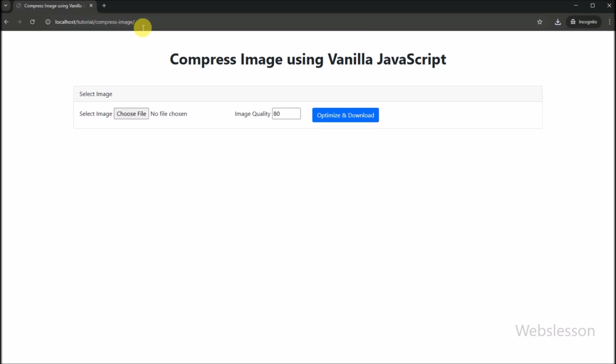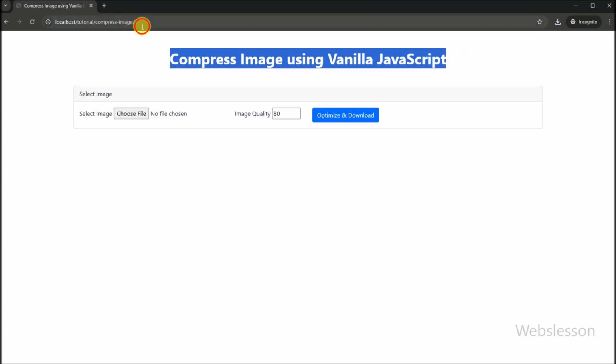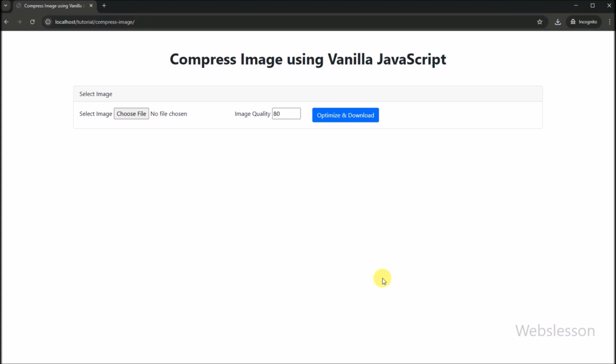First, save all the files, and open the HTML file in a web browser. Once the page loads, you will see an input field where you can select an image, a number input field to set the image quality, and a button to optimize and download the image. Now, select an image from your device using the file input field.